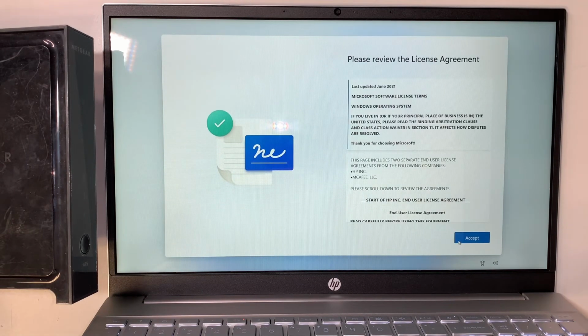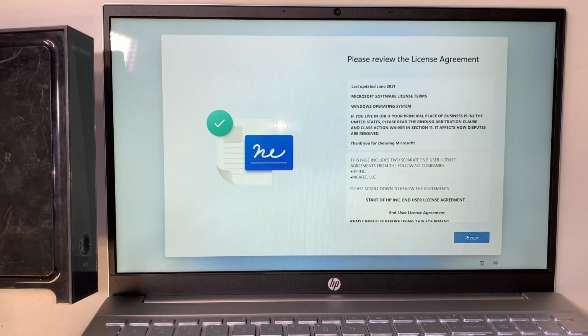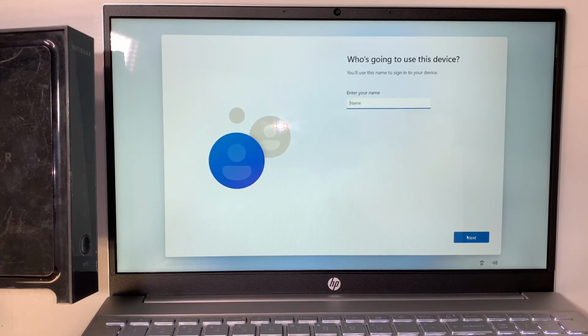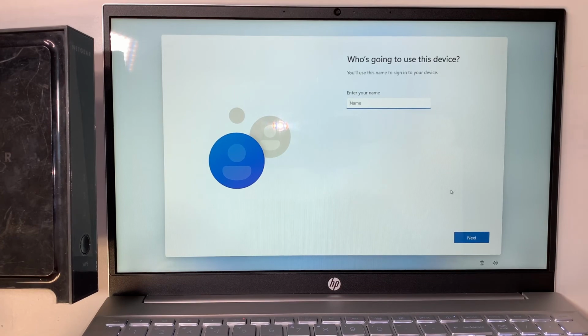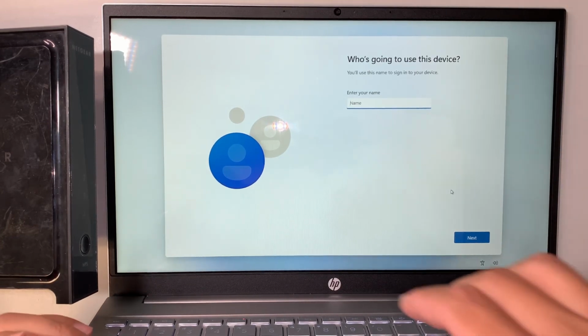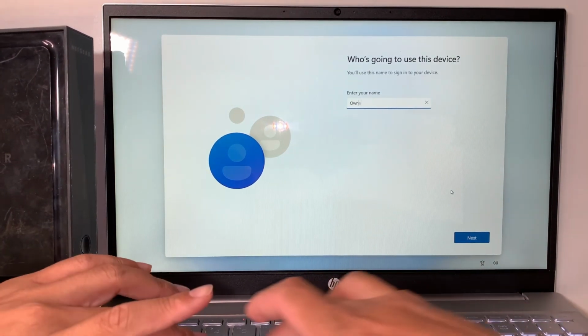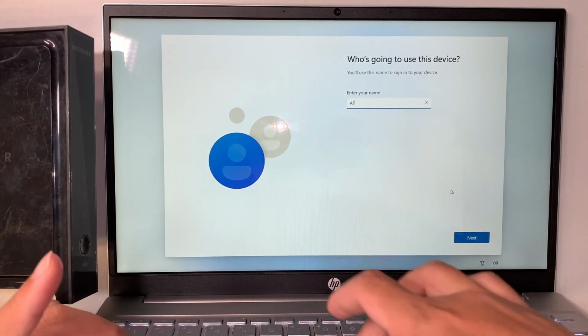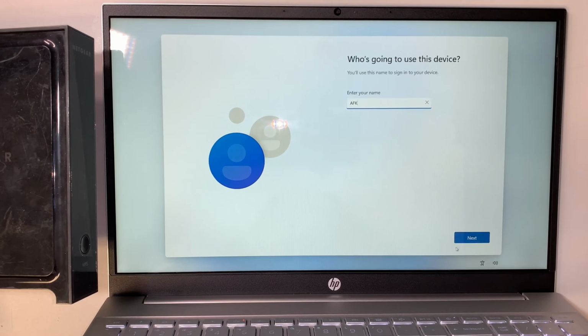Right, so it'll bring you to this license agreement. We're going to click accept. And here it says, give it a name for the device. I'll be typing owner for now. You know what? I'm going to change that. I'm just going to do AFK. That's the name of the computer. Click next.